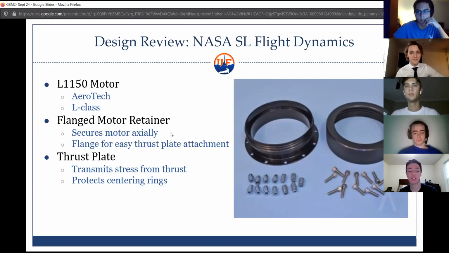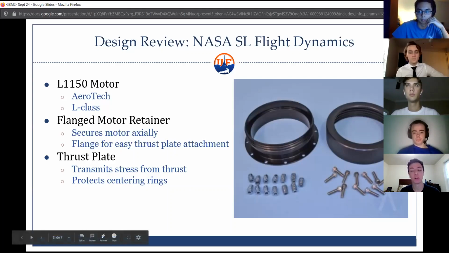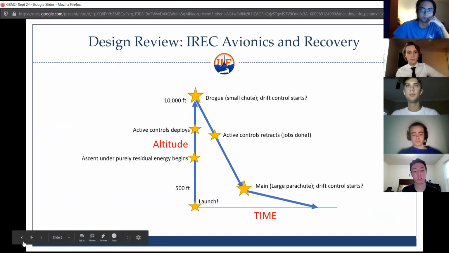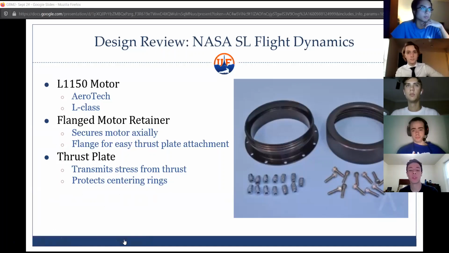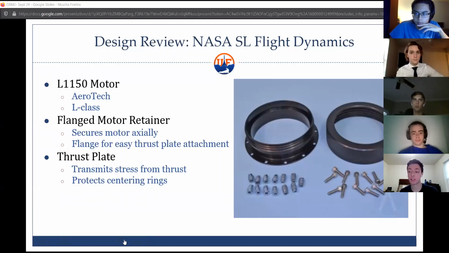So right here, what we can see is a motor retainer. This is the one that in our current design, we're planning on most likely using. It is a flanged motor retainer. Basically what the motor retainer does, just to give you some background, is when you have the motor in the rocket, during flight, we don't want it to move along the length of the rocket. We don't want it to move axially. We want it to be secured in place. So the motor retainer allows us to secure the motor so that it doesn't move out of position.